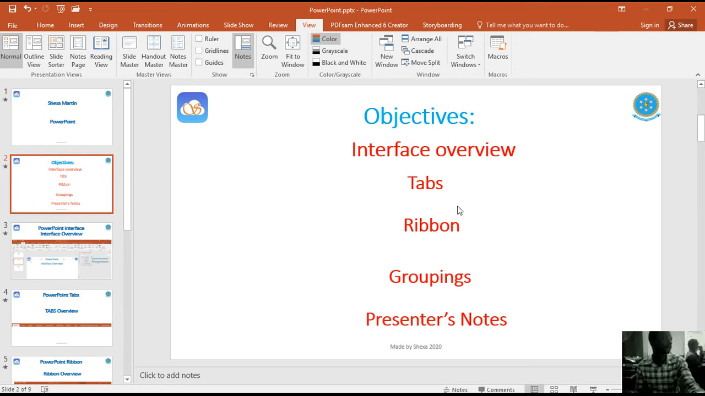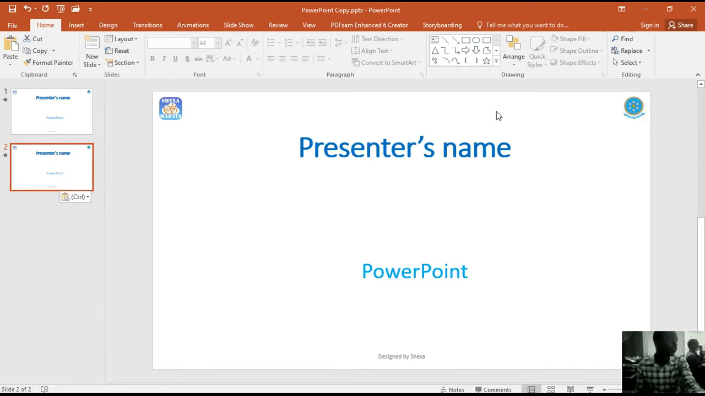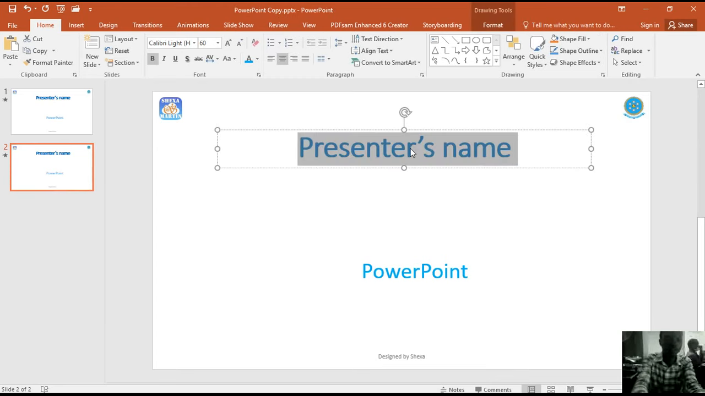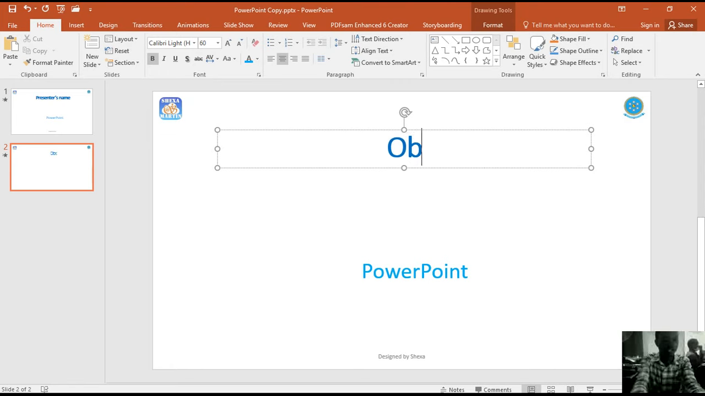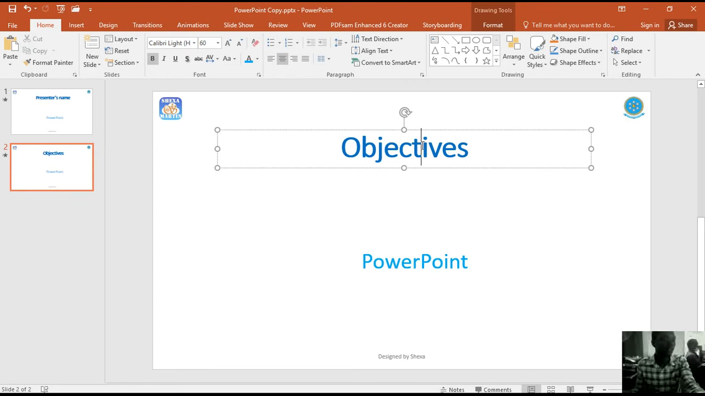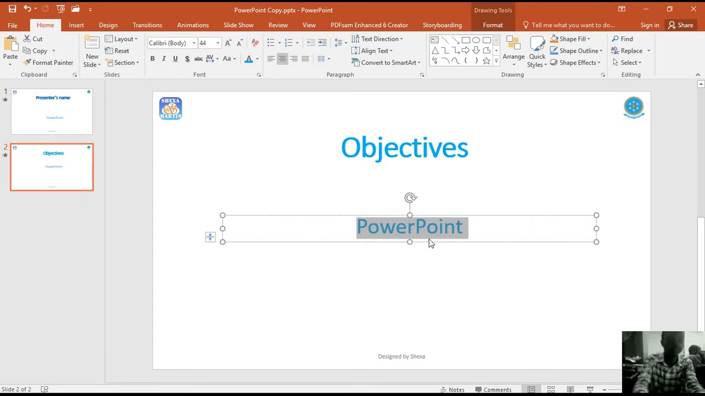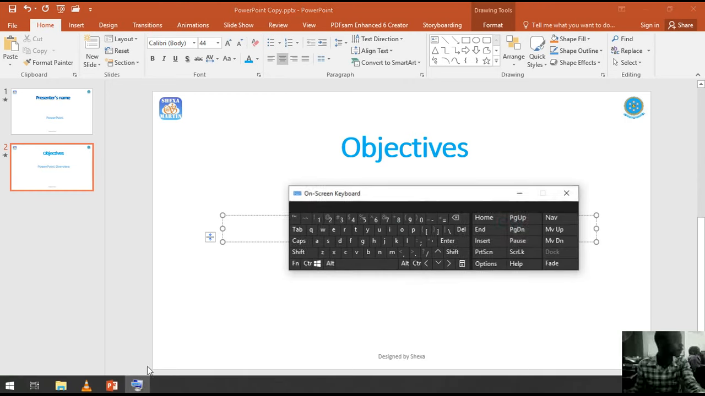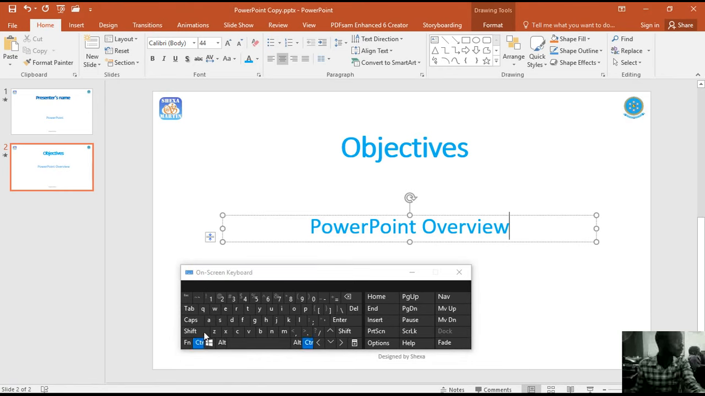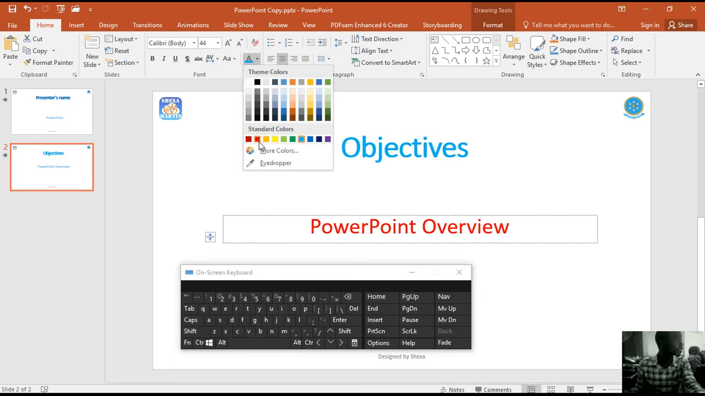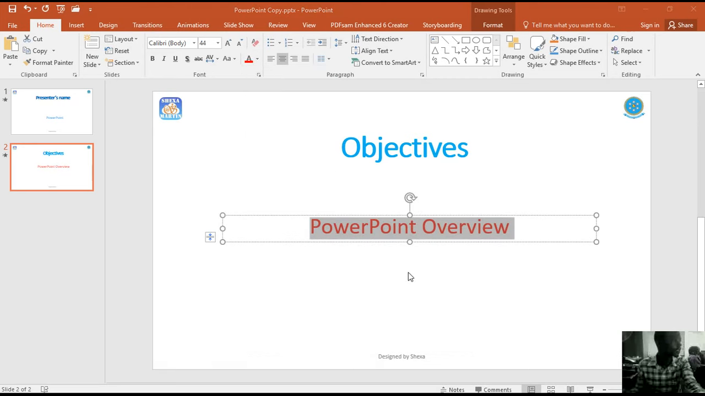I have all these text boxes. So here I will say objectives, but my objectives has a certain color. Okay, objectives. I will not add a lot of text. So this one has a certain color, which is this one, and let me say this is my objective number 1, which is PowerPoint overview. Right, so I highlight everything by pressing Control A. Then I change the color to red, since the color is red on that slide.